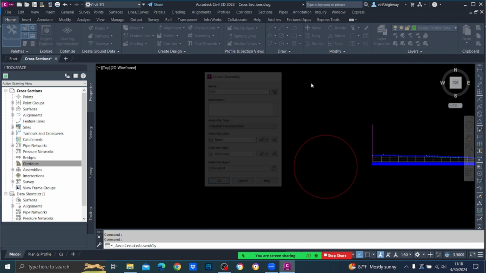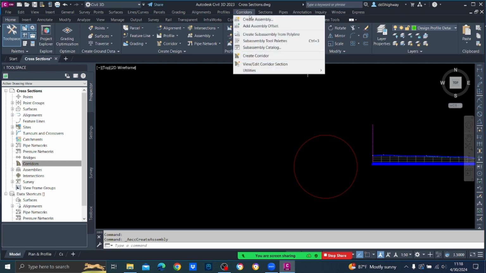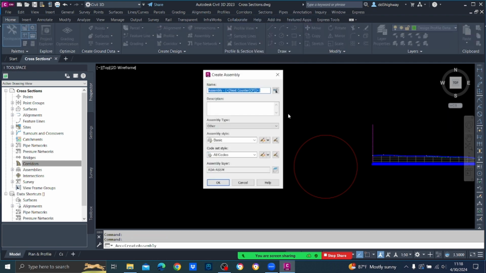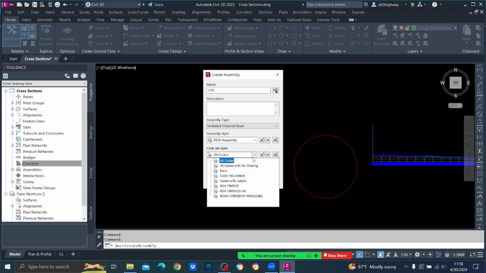So how are you going to get this create assembly? Corridors, Create Assembly. Then the name is CSS. Assembly type is undivided crown road. Assembly style is RDA assembly. Code set style, you have to select here RDA finished A9, because that is the one that we are usually using.